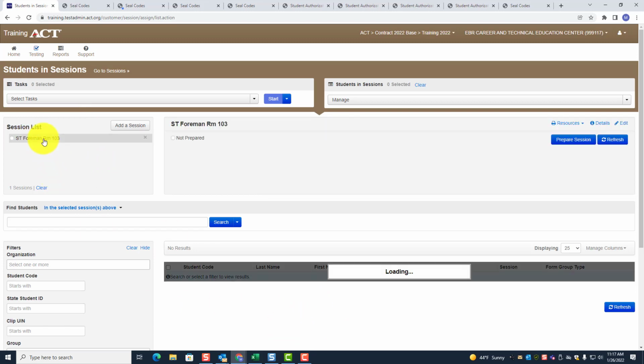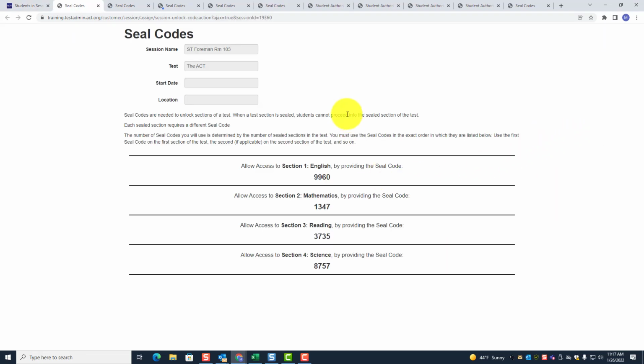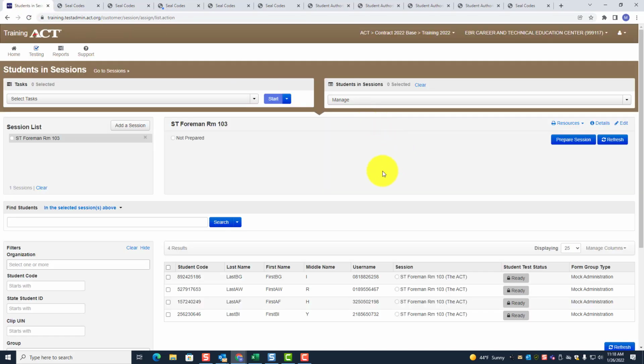So click on this. Students showed up, and then you go to resources and you click on seal codes, and then there are the seal codes, and notice the session name. Make sure that that's the correct session name. And then there are the seal codes for English, math, reading, and science for this session right here. Standard time, foreman 103. All right, so that is how you're going to get the authorization tickets and also the seal codes.